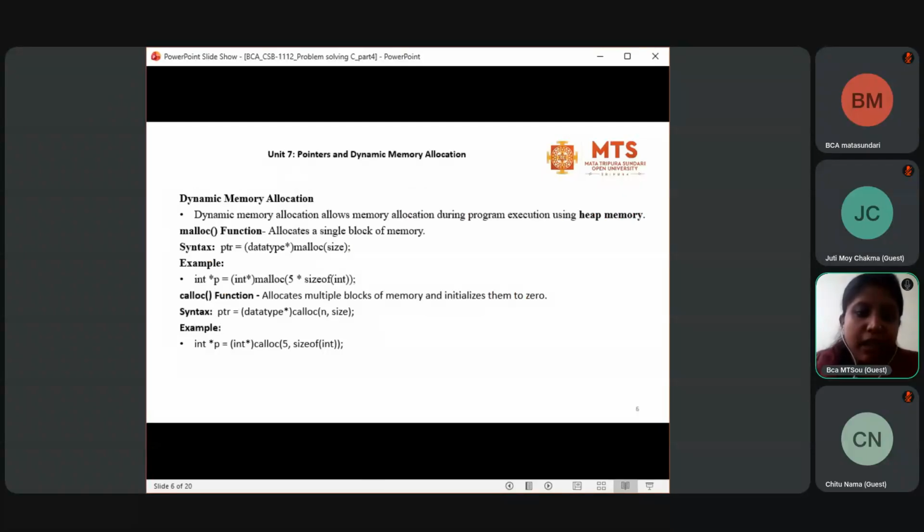Then dynamic memory allocation. Dynamic memory allocation is memory allocation during program execution using heap memory. There are some functions. First, the malloc function allocates a single block of memory. So here is the syntax of this malloc function. First we write the pointer and then which type of data is used.